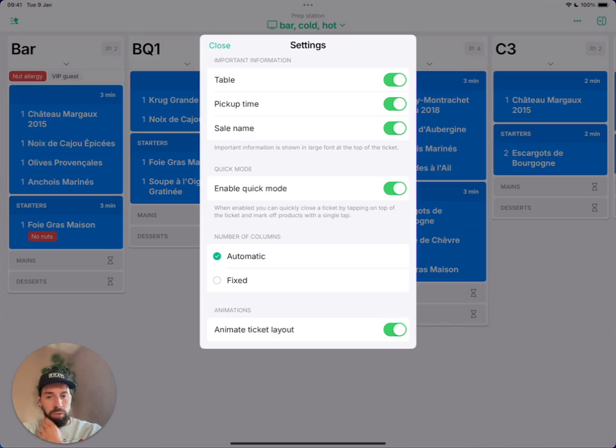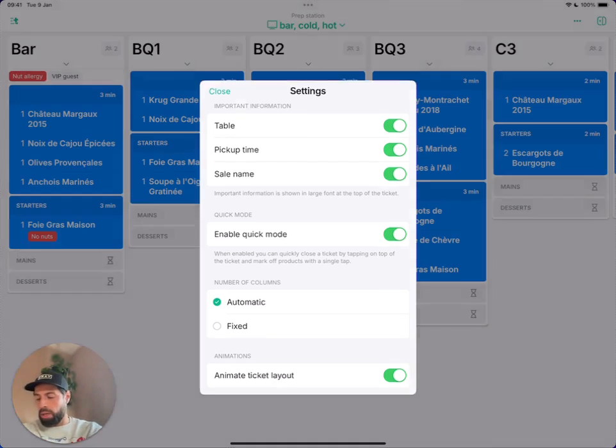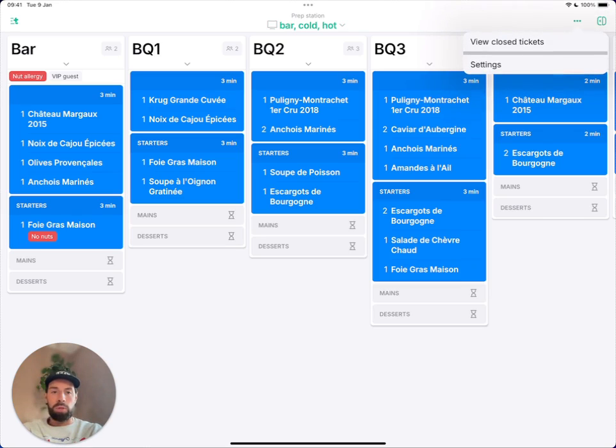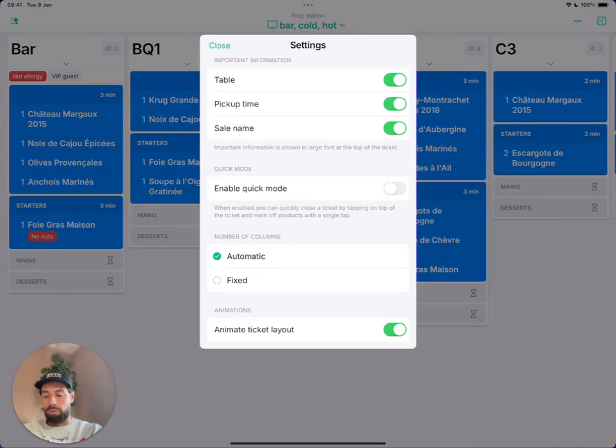Below that, you see a toggle Enable Quick Mode. If you have a coffee place or a fast service restaurant, I suggest toggling Quick Mode on. If you have Quick Mode enabled, when you select a ticket, you can immediately check it off, so that if you want to close off an entire order at once, you can do so. If you have a restaurant with a little bit more sophisticated workflow, I suggest you turn it off. So we do that for now.